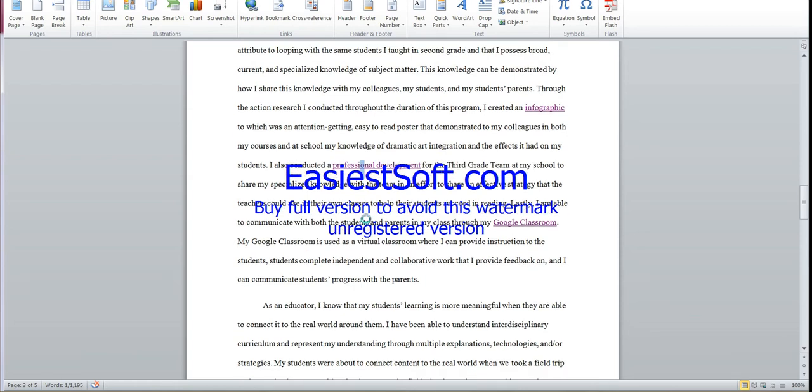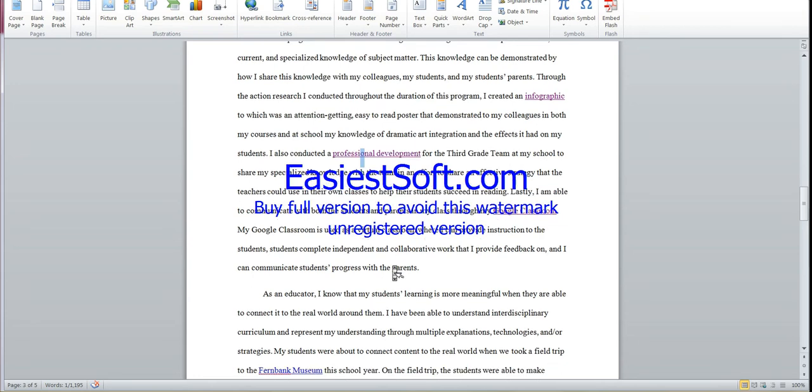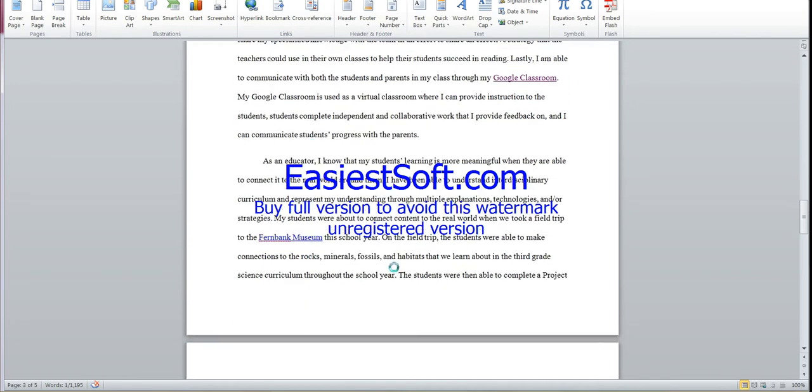The next standard is 1.2, which says possesses an interdisciplinary understanding of the curriculum and its applications to real life and accurately represents understanding through use of multiple explanations, technologies, and or strategies. So with this standard, I wanted to focus more on things that my students were able to make real life connections with through the different realms.